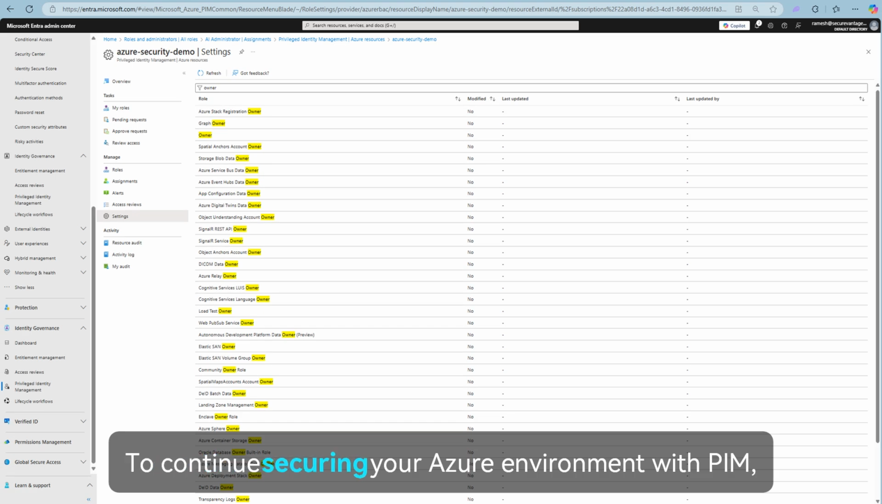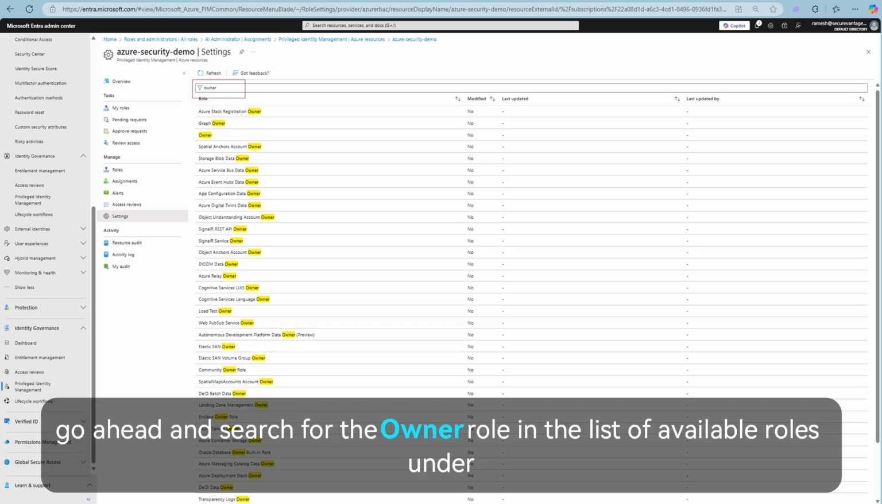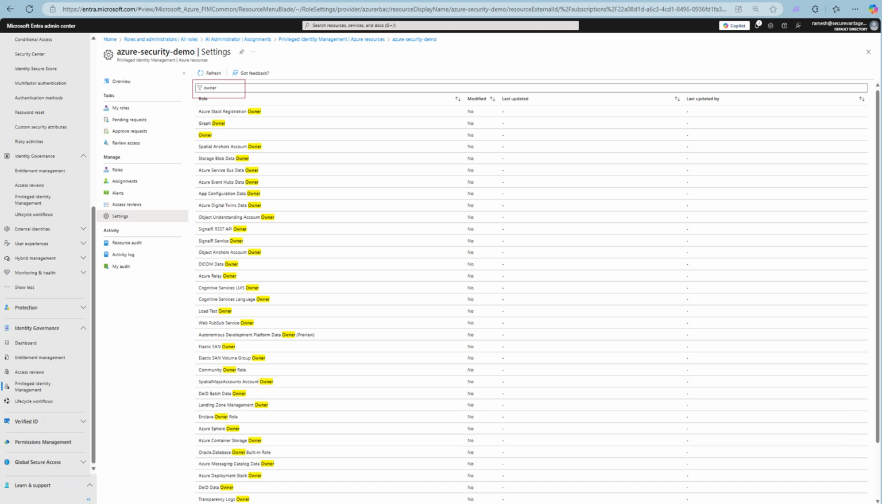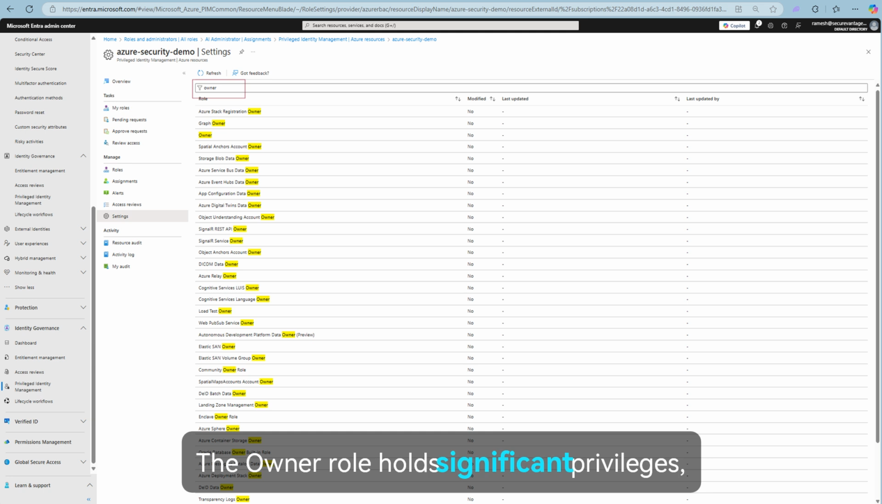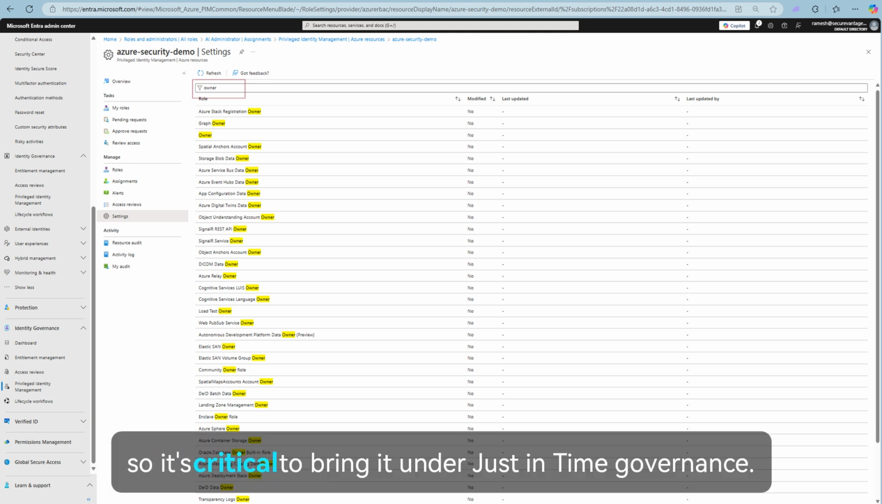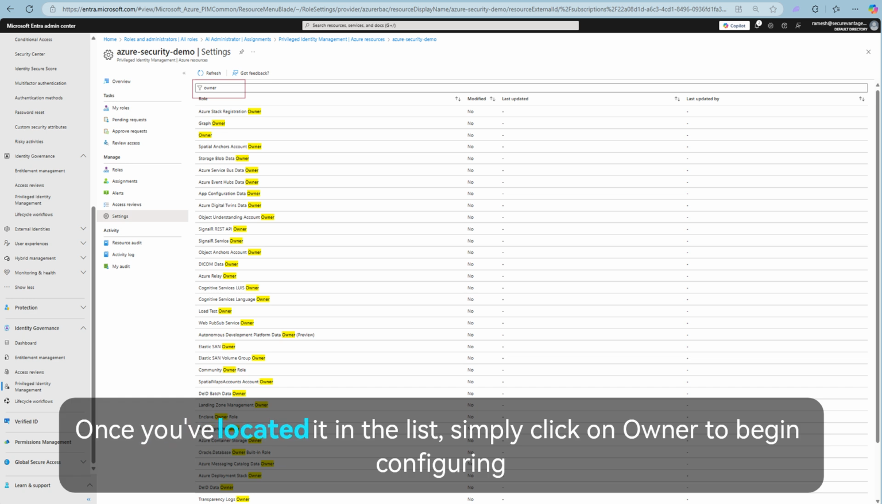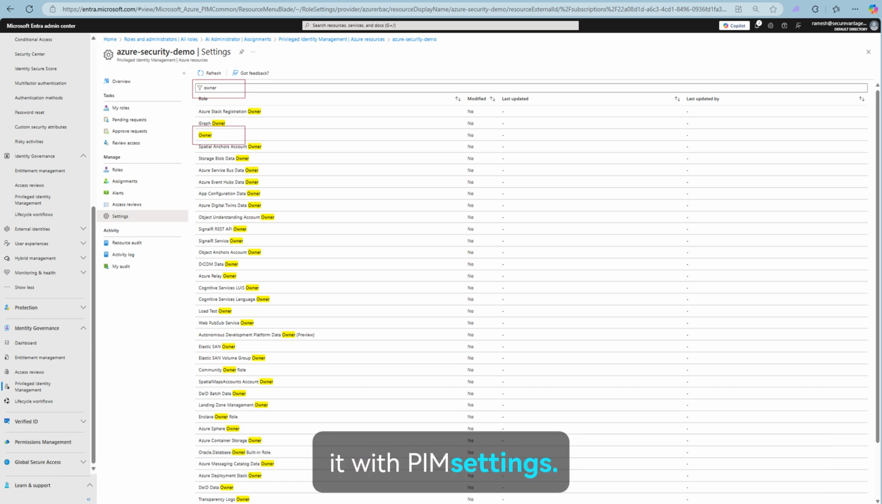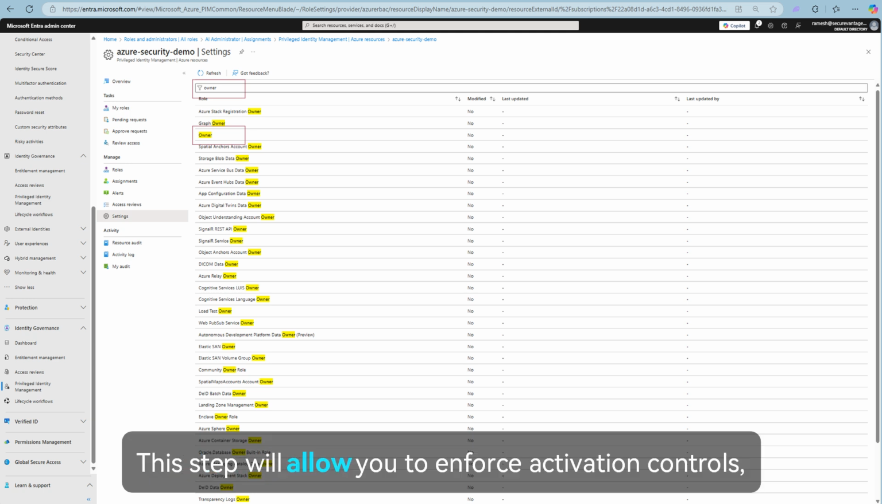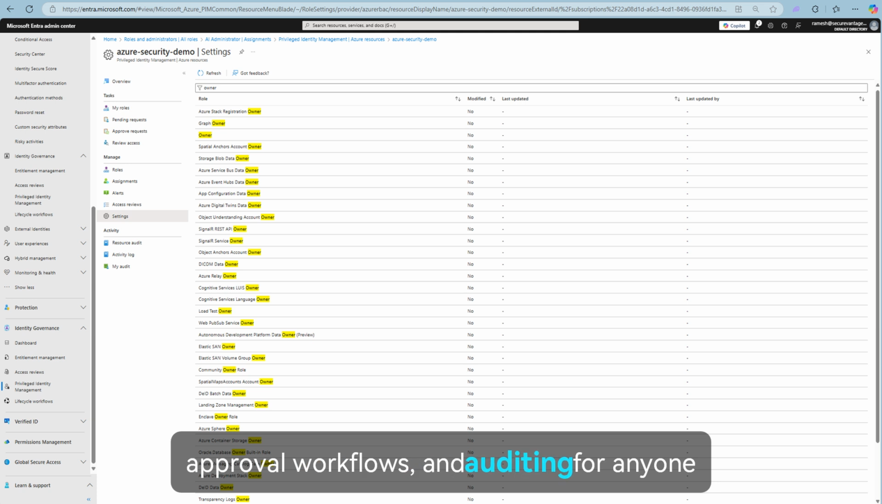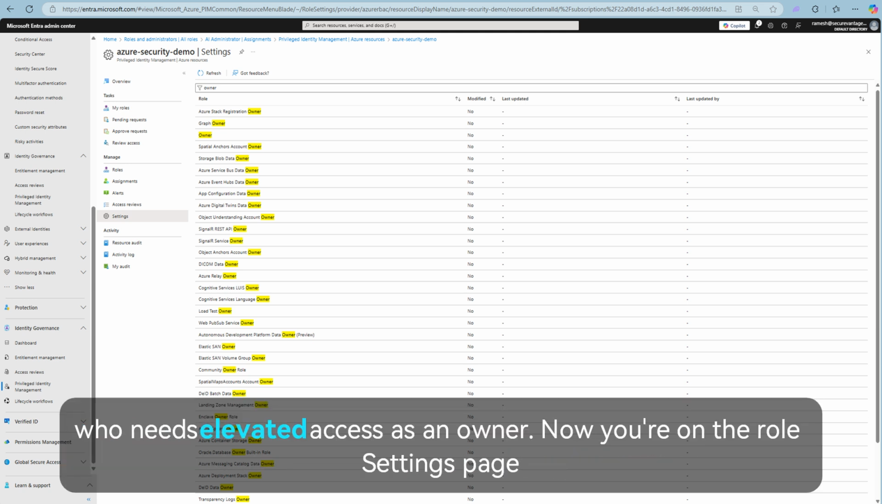To continue securing your Azure environment with PIM, go ahead and search for the Owner role in the list of available roles under your selected subscription. The Owner role holds significant privileges, so it's critical to bring it under just-in-time governance. Once you've located it in the list, simply click on Owner to begin configuring it with PIM settings. This step will allow you to enforce activation controls, approval workflows, and auditing for anyone who needs elevated access as an owner.